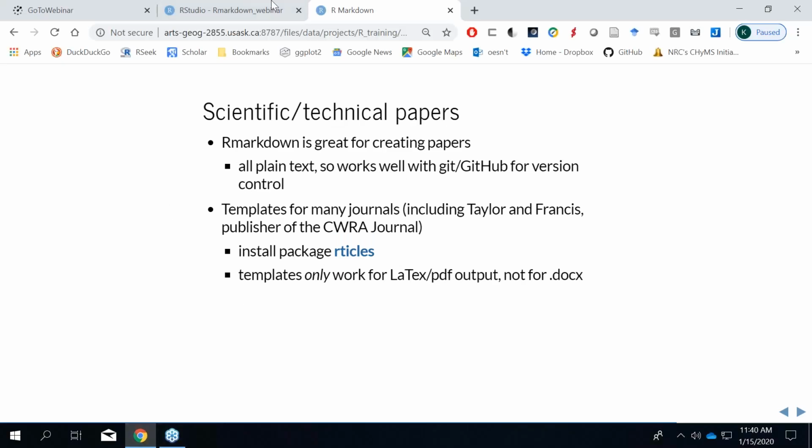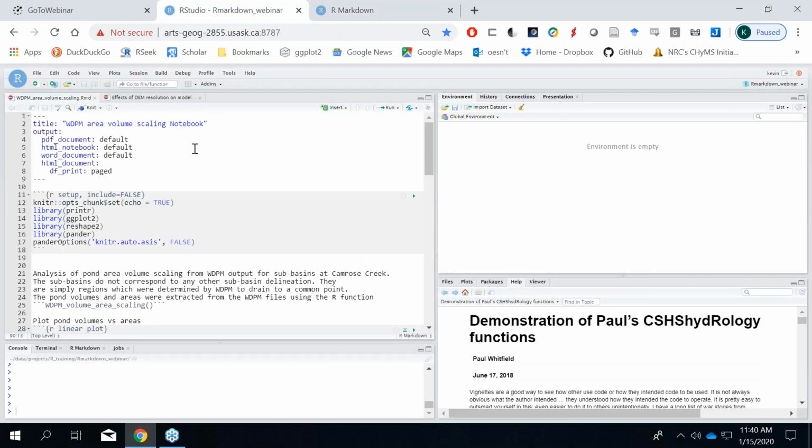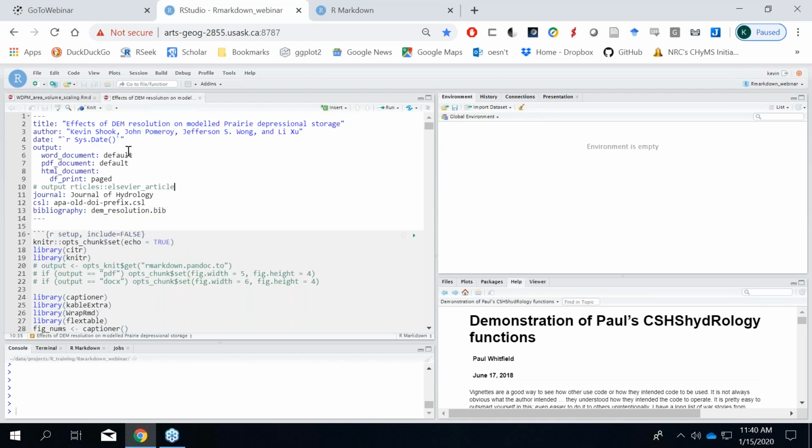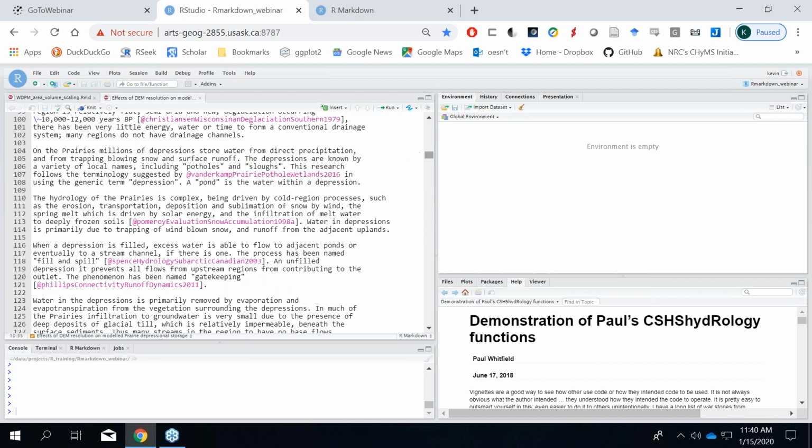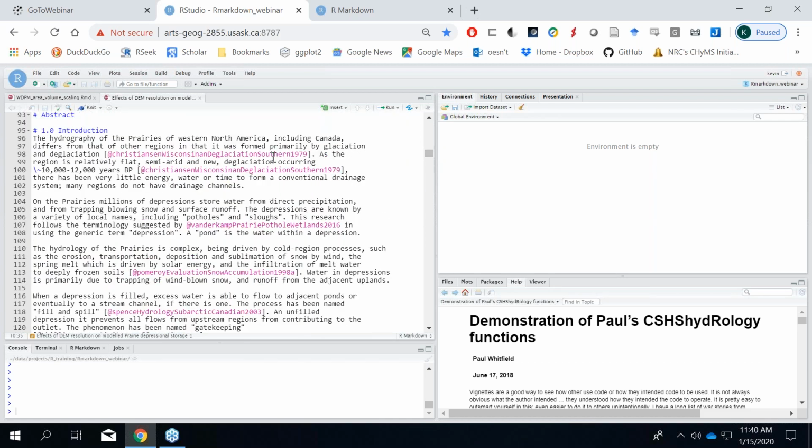So I'm going to show you an example of a paper that I'm working on right now, going back to R Markdown. And this is the paper. So here's a paper that I've created, and you'll see I've commented out that it's going to output to rticles, because right now I just want to output it as a docx. And here's the document. So you'll see I've got the document. I've got all the references that are referred to in here. I'm going to show you how that's done in a minute.